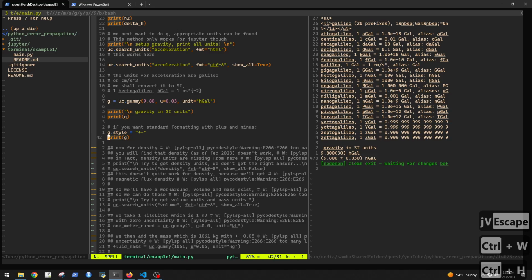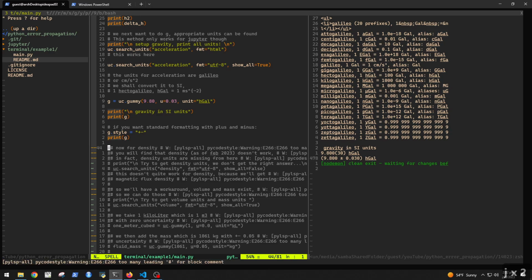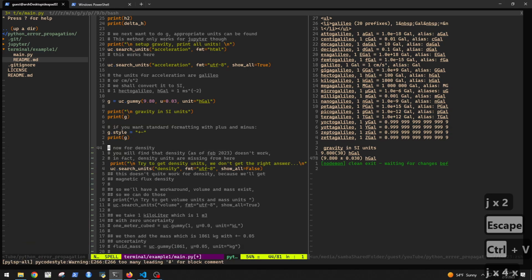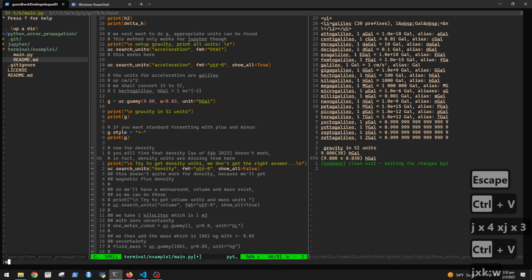Alright, so next thing we want to key in is density. Now for density, things are a little bit more difficult because there's no default unit for density. In fact, if you try to search units for density, you will run into errors.